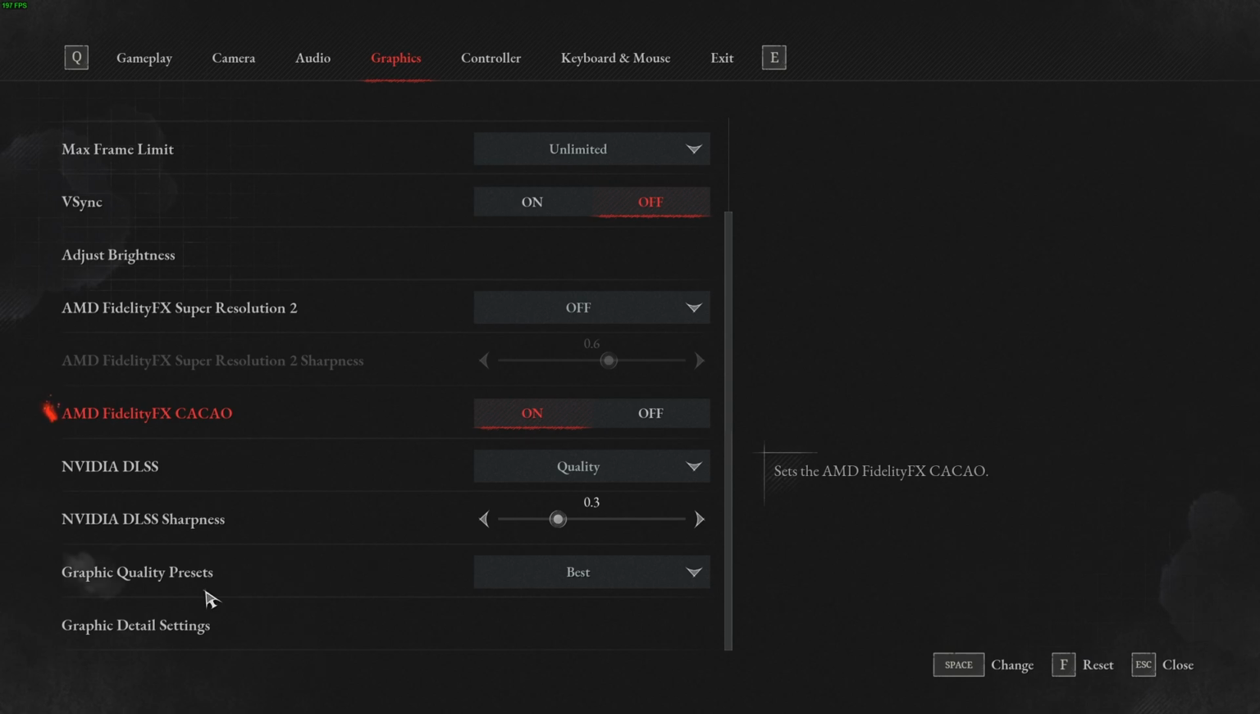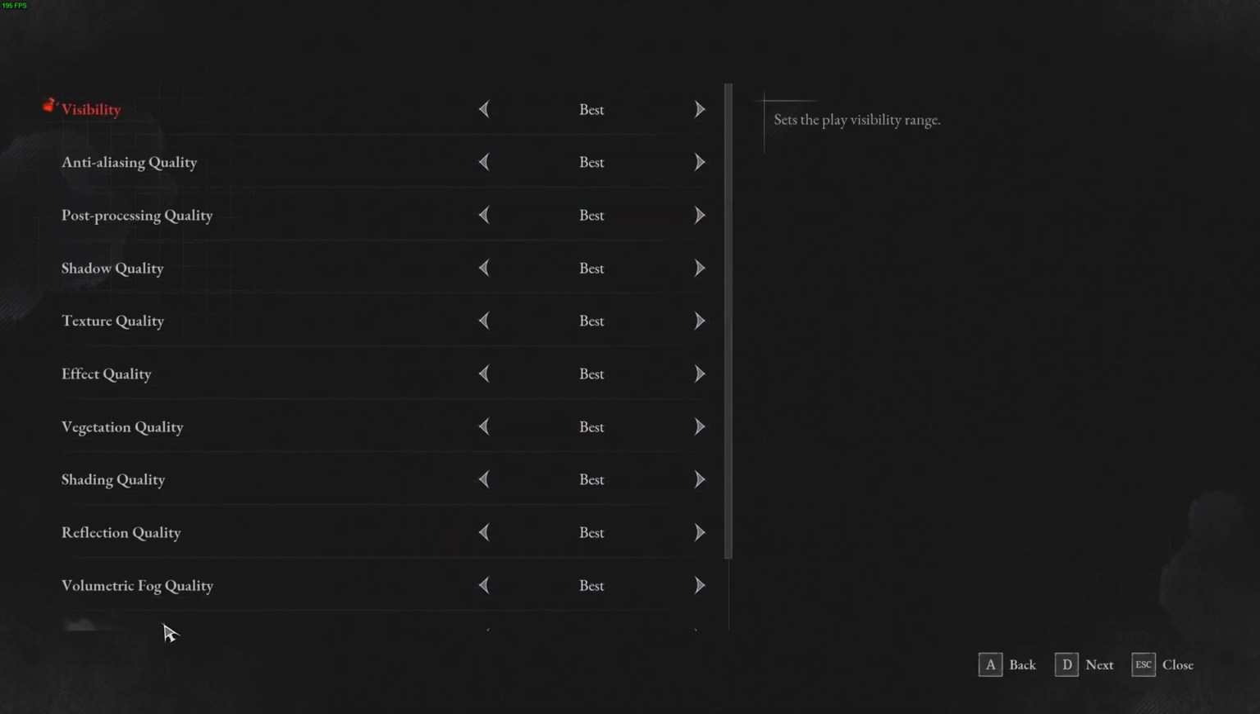Then finally, graphics quality presets. In here, we'll click Graphics Detail Settings after we choose an option that should somewhat match what our system is. If you have an overkill system, set it to best and work your way down. Otherwise, if you have a super low-end system, set it to low and work your way back up. For now, I'll leave it on best and head into Graphic Detail Settings. Now, we have quite a few options in here, but no previews, unfortunately.